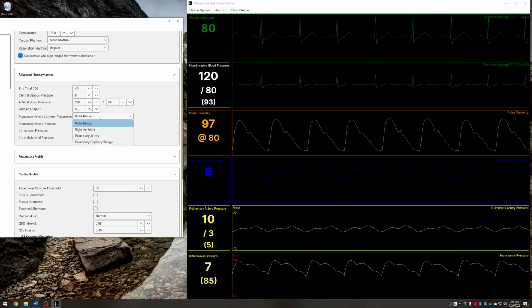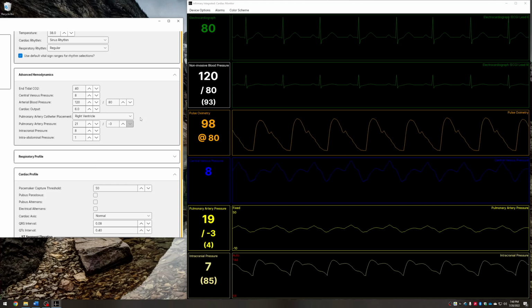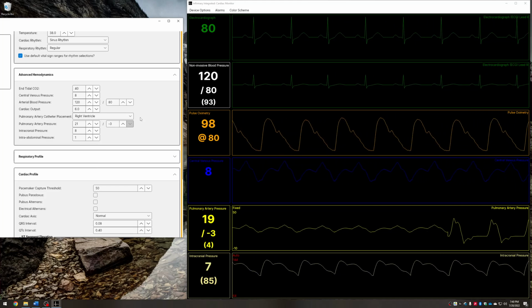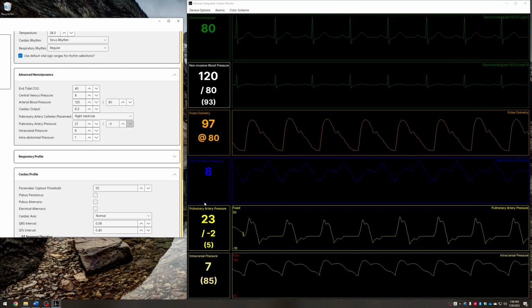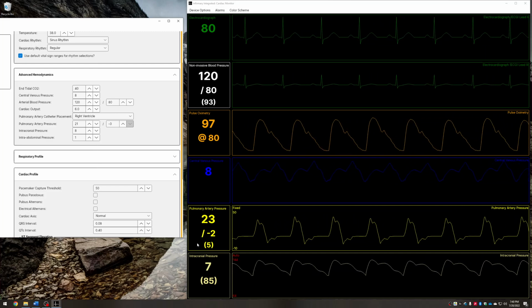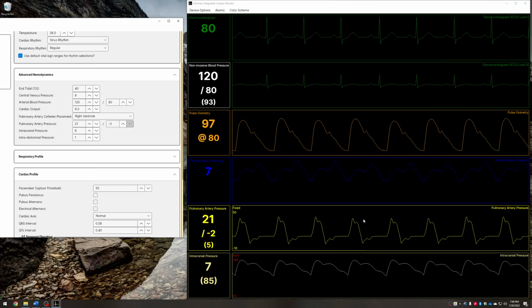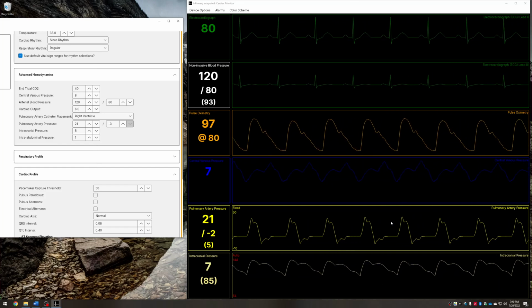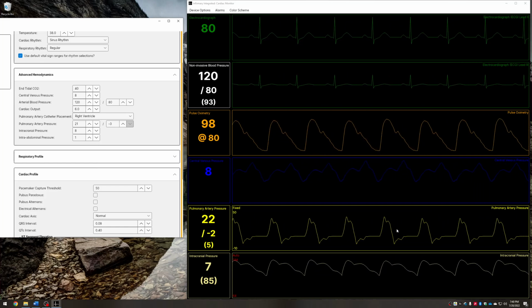So I'm gonna now advance the PA catheter into the right ventricle, and we should see a response of RV pressures. So we see the numerics have updated to a pressure of 23/-2, which is just that bounce back pressure, that negative deflection. And we have a waveform of a right ventricular pressure.